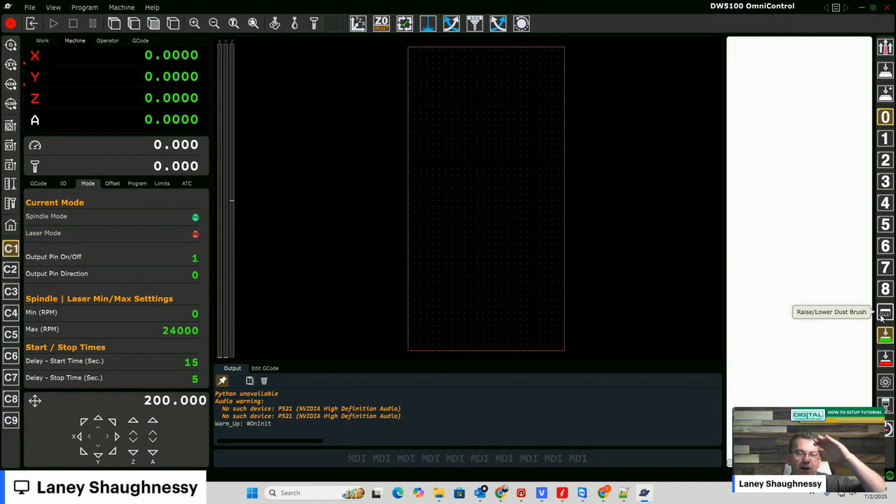We can open or raise the dust brush. We can turn measure on or off. We can set the tool table. We can set the tool rack positions on the rack, and then we can do what's called a power down procedure. And so those menu items on the right-hand side are populated on the profiles, the OmniControl user interface for the units that have full automatic tool change.